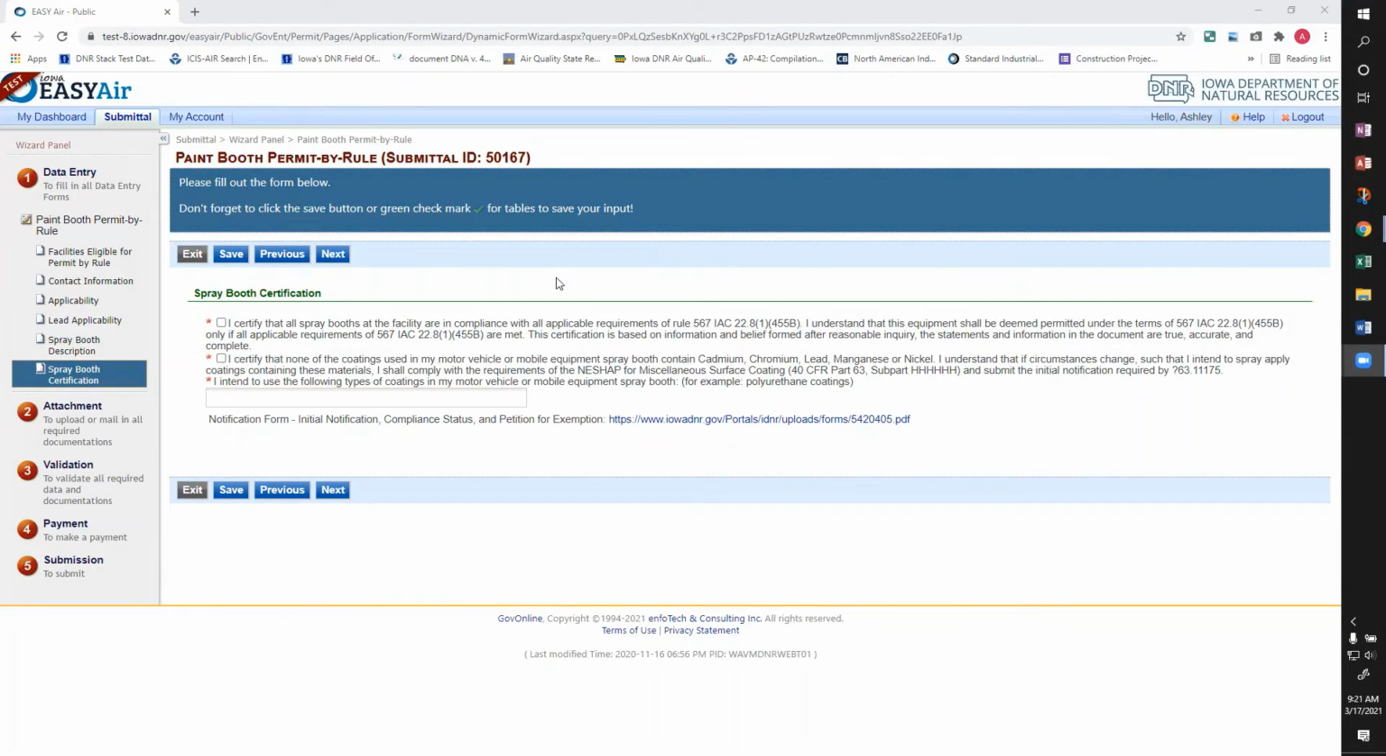Next, you will fill out the spray booth certification page. The language on this page and what you are going to certify to will depend upon what you filled out under the applicability requirements. And those requirements that are applicable to you will show up on this page that you'll have to certify. The first one, for this scenario, you'll check the box to certify, and it states, all spray booths at the facility are in compliance with all applicable requirements of Rule 567 IAC 22.81. And then you will certify that none of the coatings used in the motor vehicle or mobile equipment spray booth contain cadmium, chromium, lead, manganese, or nickel.